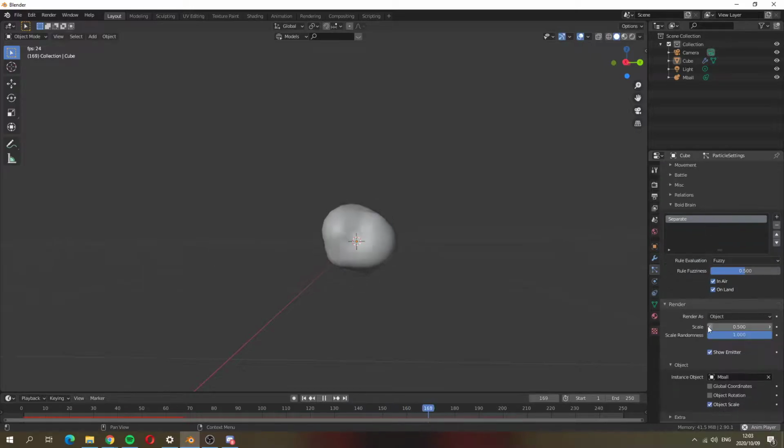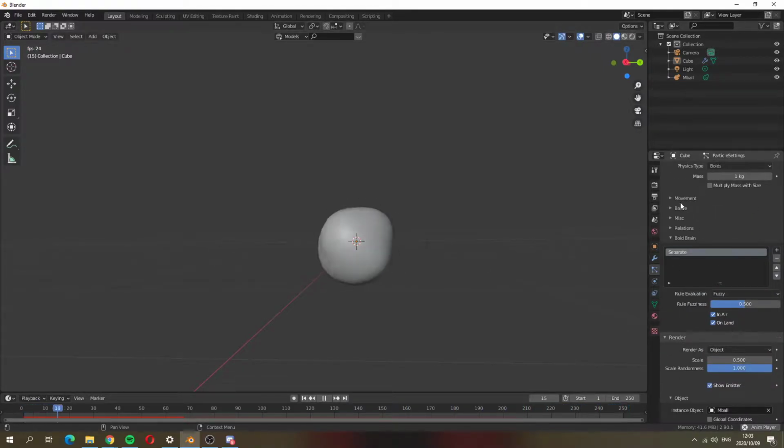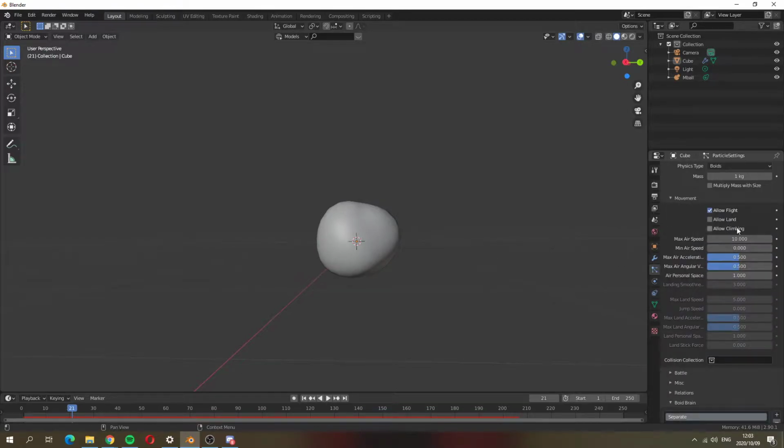So you can make Boids, let's see, movement. We can make them slower. There's acceleration, angular velocity, things like that. So there's quite a bit you can do with these Boids. But I think this is kind of what I want.